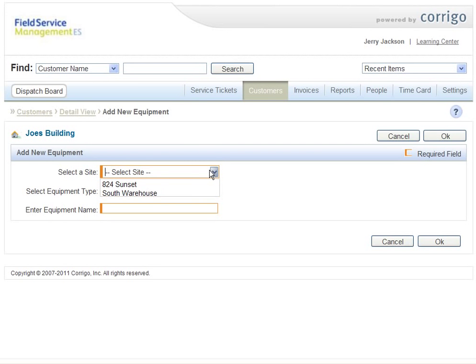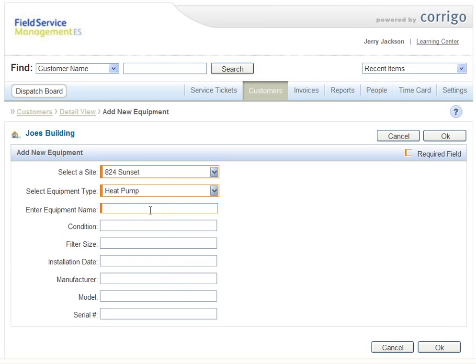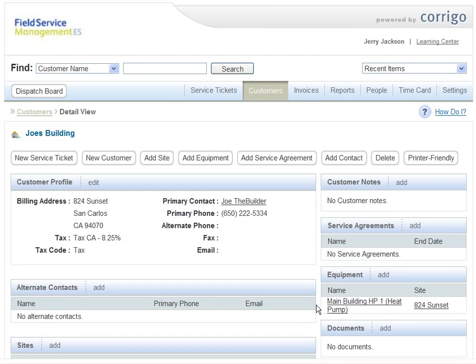Since Joe's Building has multiple sites, I'll need to select a site where the equipment is going to be placed, and then the type of equipment. Since the name is also required, I'll need to enter a name. And I can fill out the other attribute values if known, or come back and do them later since I haven't required that they be filled out. And then click OK. Now you can see the main building HP1 heat pump is added to the customer Joe's Building.